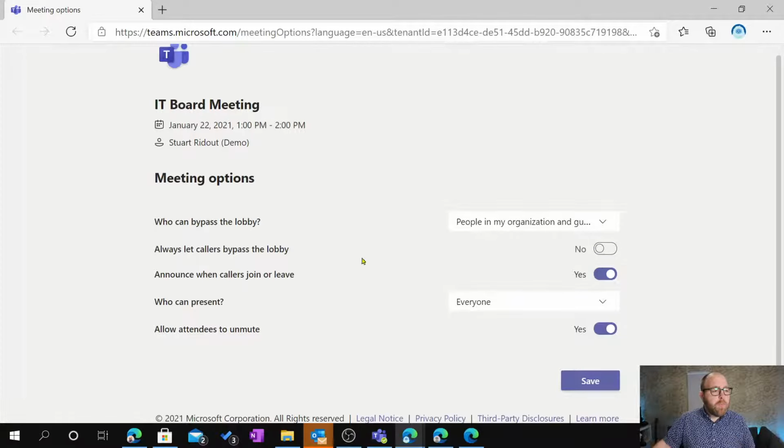And then this one here is about announcing when callers join or leave. Again, that is a prompt for people on the call to hear whether people have joined or left. If you're joining through a normal client, you won't get that, because you'll be able to see that coming up on screen. So we'll get those messages. So I can say yes or no, depending on what I feel here.